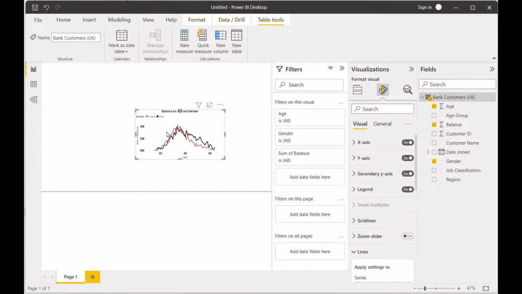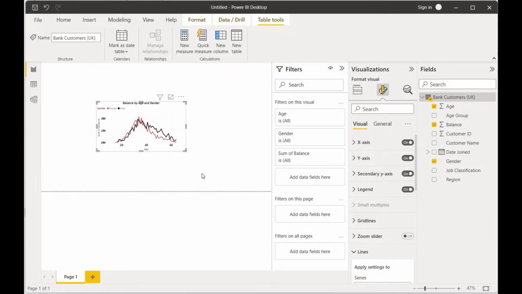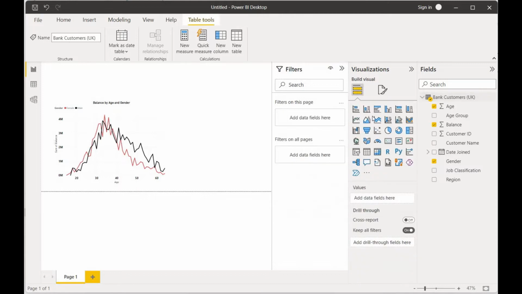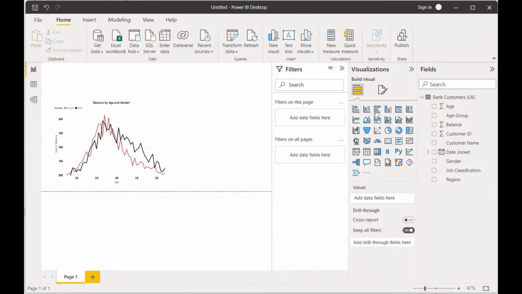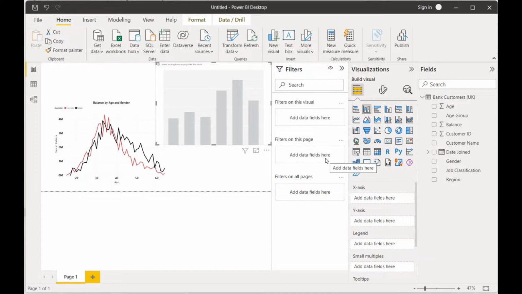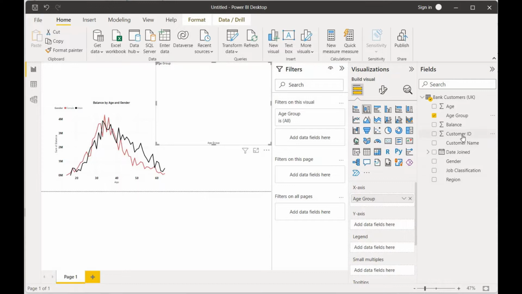For that I'll go back to the visual part. Before that I'll adjust a bit and move it to this side. I'll create a few rooms. I'll click on the stacked column chart, and we'll create age with gender. We'll take the age group. Basically we'll see how the balance distribution is according to the age group, so we'll take the age group with the age group count.